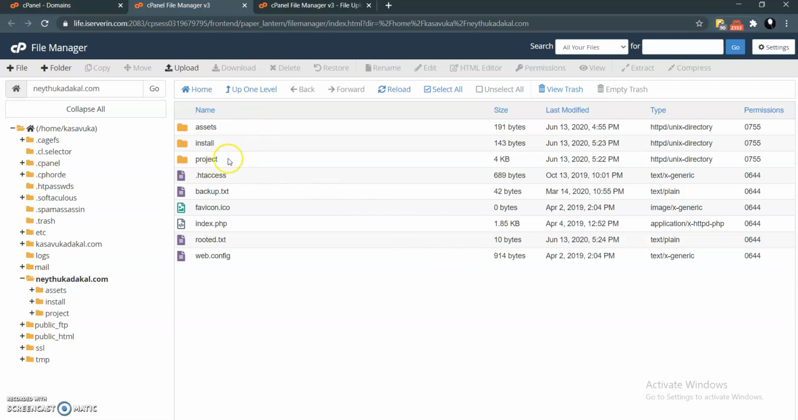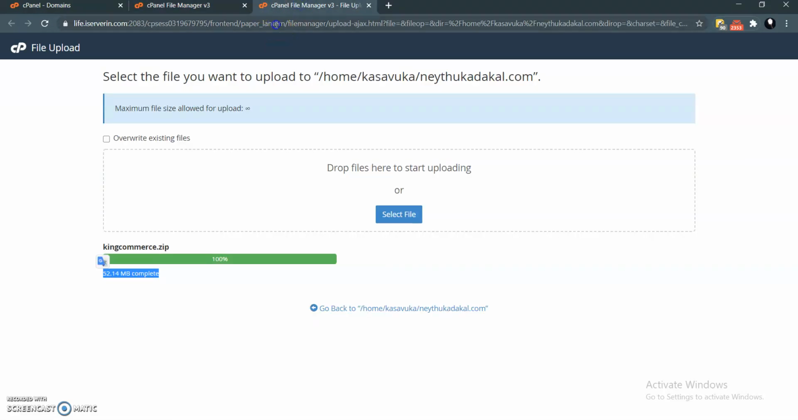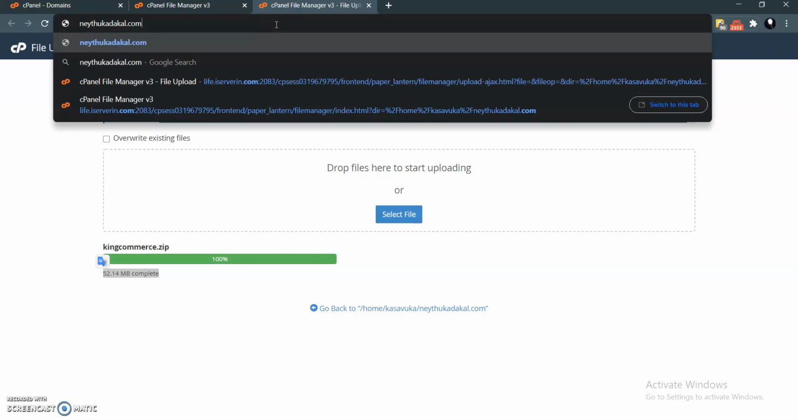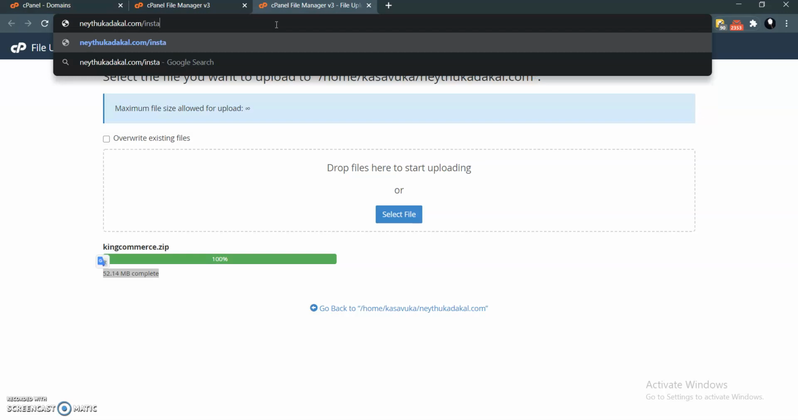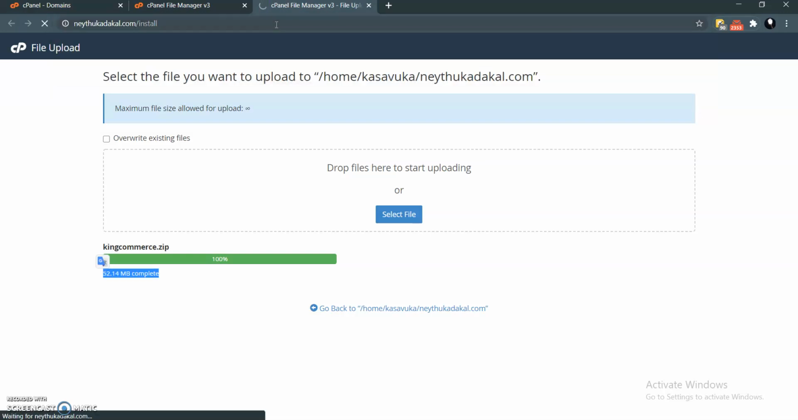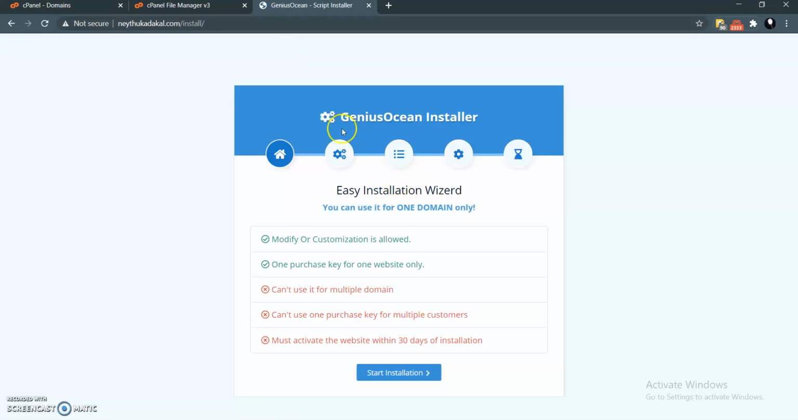Okay, now we will visit that domain where we want to install the script. We will write it here and we will write /install. When you write it, you will get the installer. You will get some information here. Only one domain is allowed. Okay, now we will start the installation.